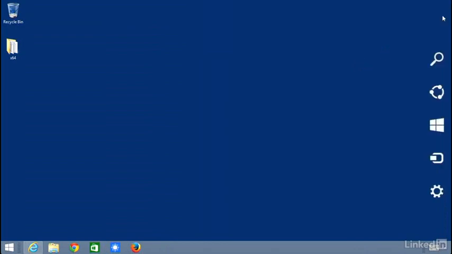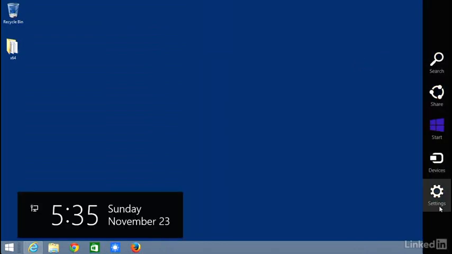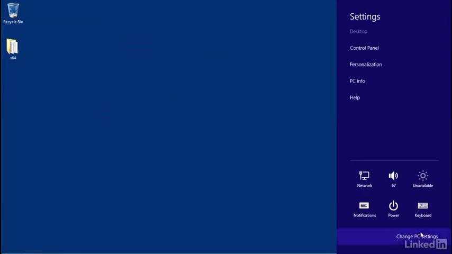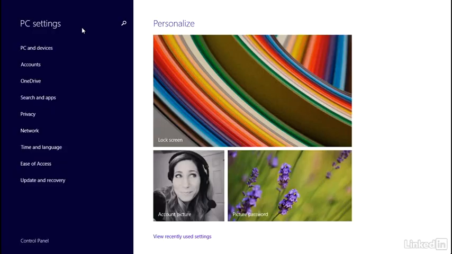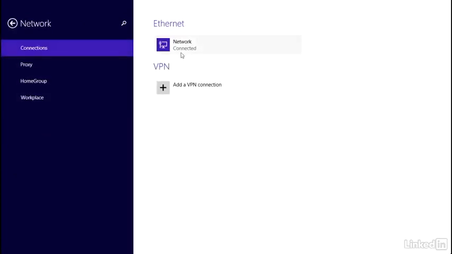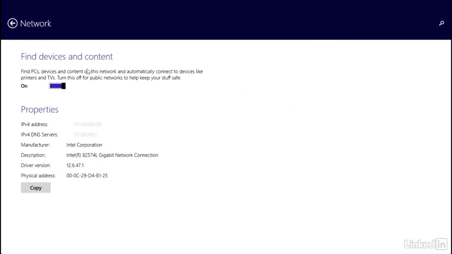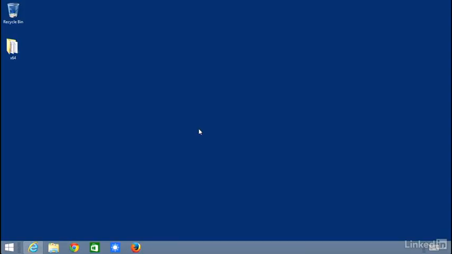To do this, open up the Charms bar and select Settings. From here, choose Change PC Settings at the bottom right-hand side of the screen. Once you're in PC Settings, click Network on the left-hand side. Click your network connection, and then in the Find Devices and Content section, turn this off. This means that no other device that's connected to the same network will be able to find you. When you're done, you can click the X in the top right-hand side of the screen.